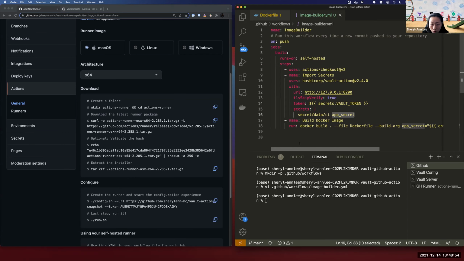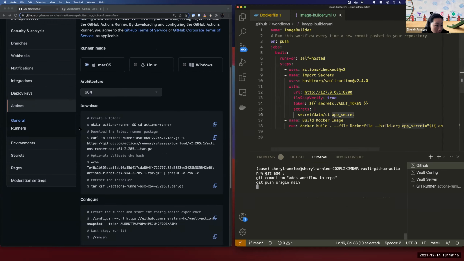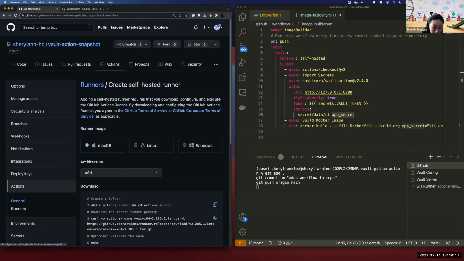I'll show you later while we have a bit of downtime when I'm uploading this workflow to trigger the runner, right? So now that I've run through the workflow, we're going to do a push and we want to activate this GitHub runner, right? This step may take a while.